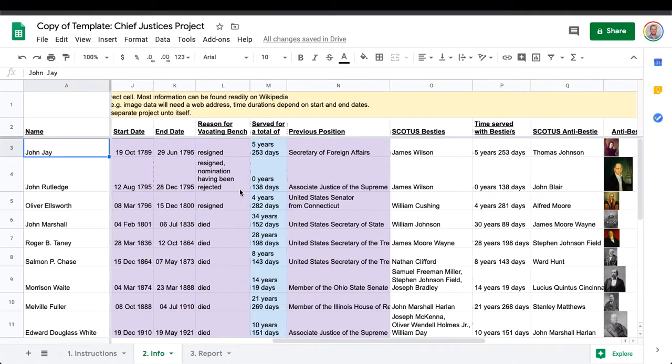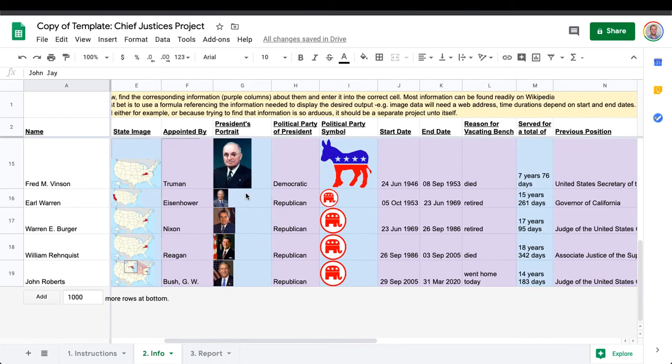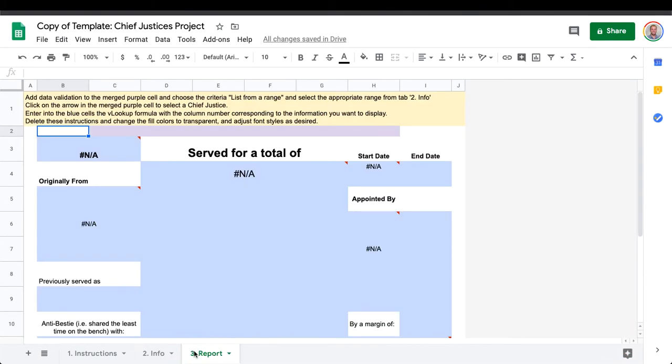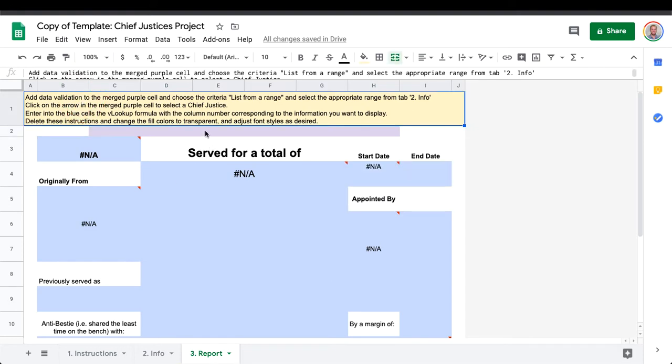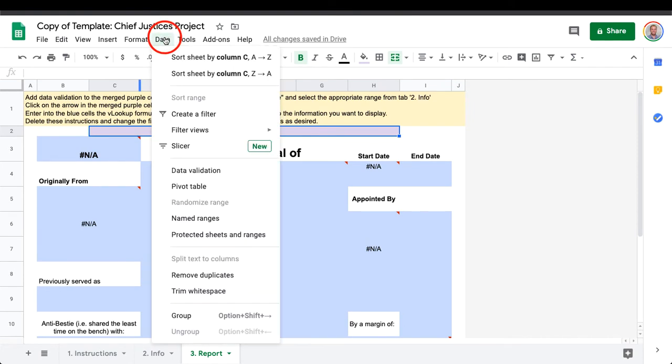Okay, now that we've finished filling in all of the information that we're going to need for our poster generator, we can now start working on the actual generator. So if we go over here to tab 3, the very first thing that we need to do is add data validation to this purple cell. So let's go up here, click data, and say data validation.